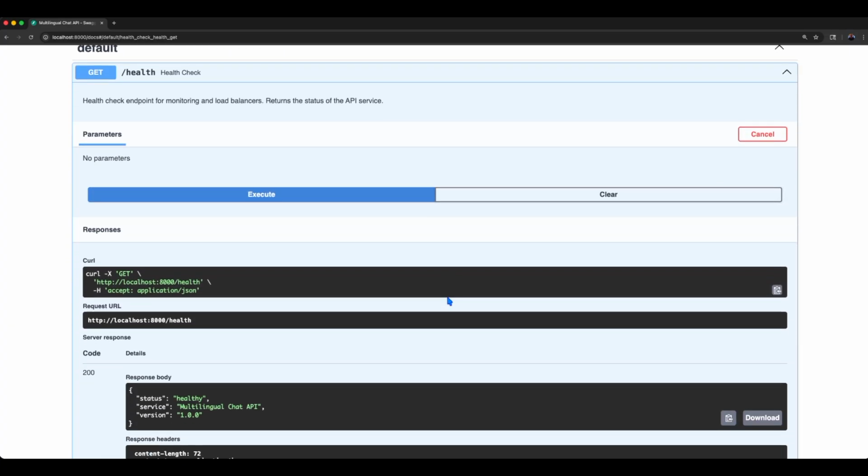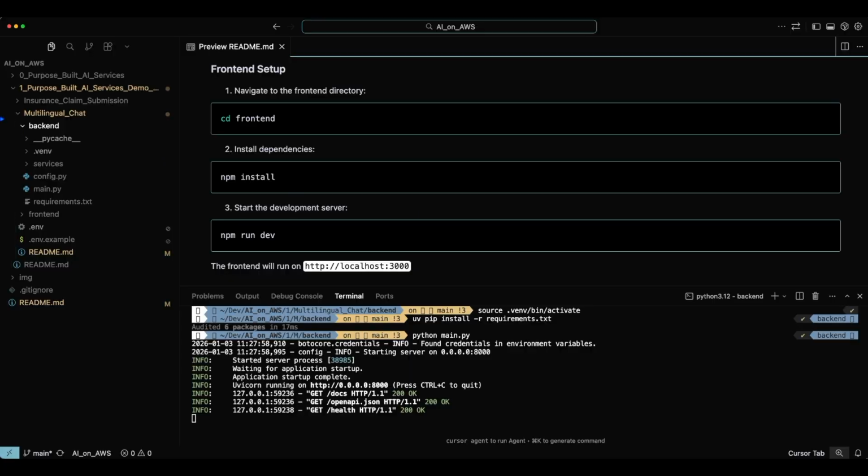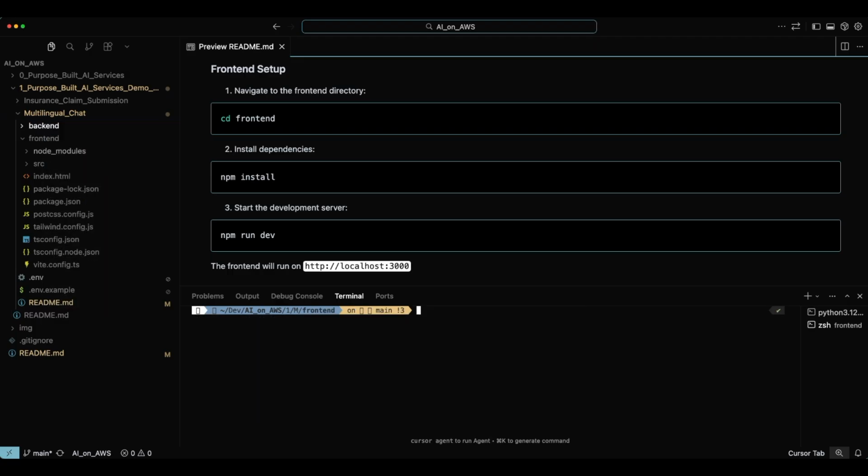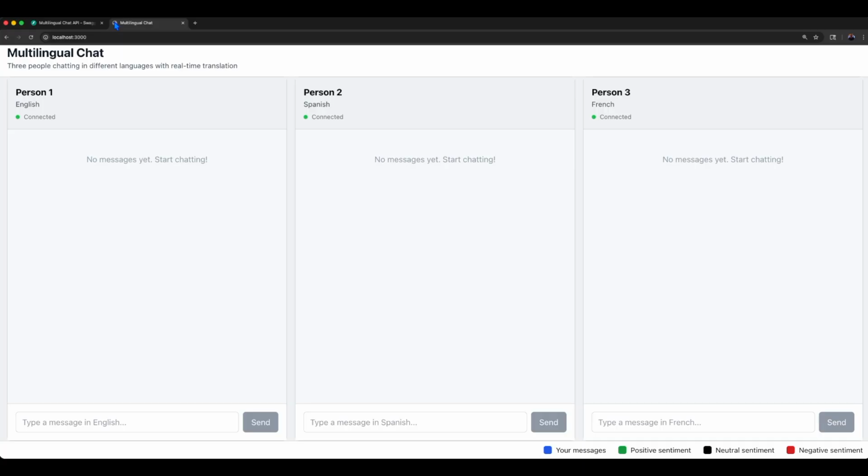And that looks healthy. Now for the frontend, I'll open that in another terminal. And I've already run npm install, but you could go ahead and do that. Then I'll launch the app. And this is running on localhost 3000, so let's jump back in the browser and load the page.